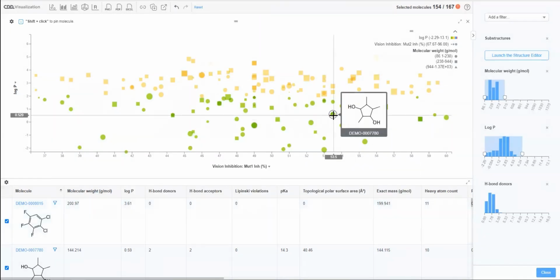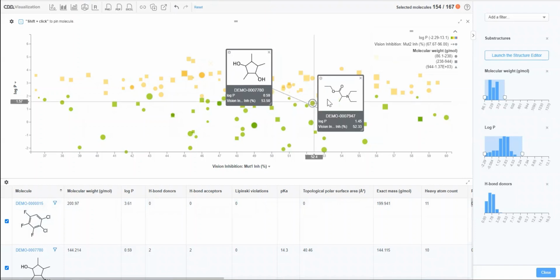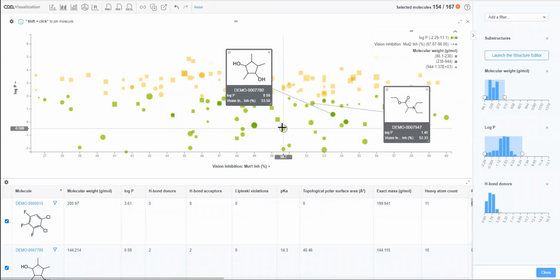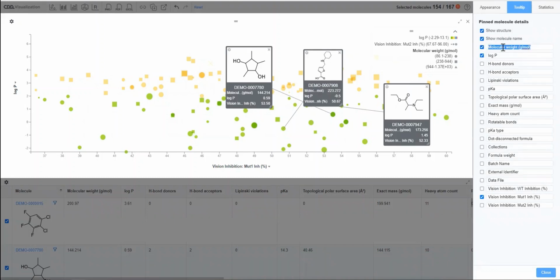In addition, you can pin any of the molecules directly to the graph area to start making a publication quality image, and you can change the size of the thumbnail and also the settings on the thumbnail, turning off the structure or even turning on additional parameters and updating the text for those parameters.